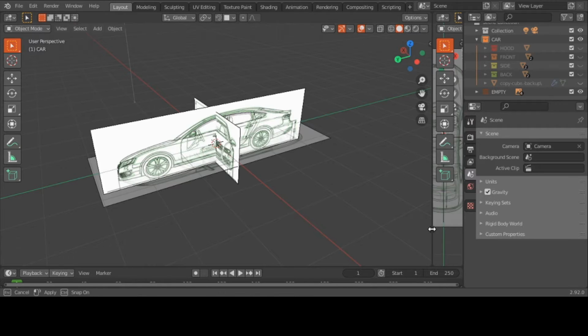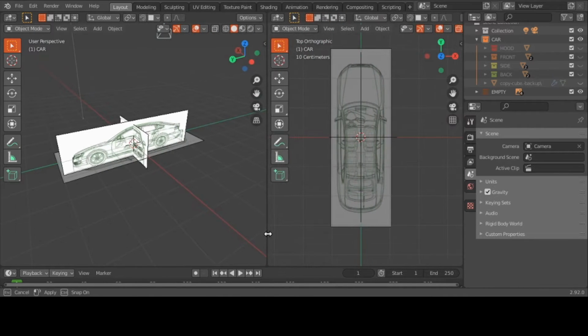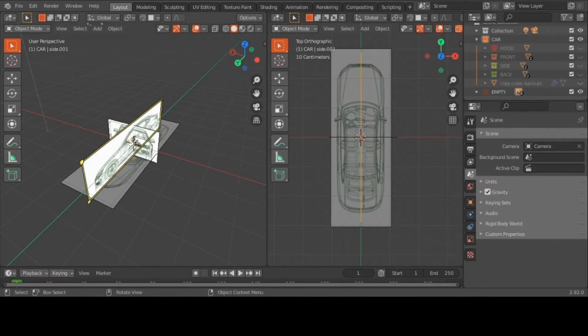Today I'm done with the setup of the cube that I'm going to use to make my box. I'm done with the reference image setup, which is three, as you can see right here: side view, front view, and a top view. My three views that you need for making a car.